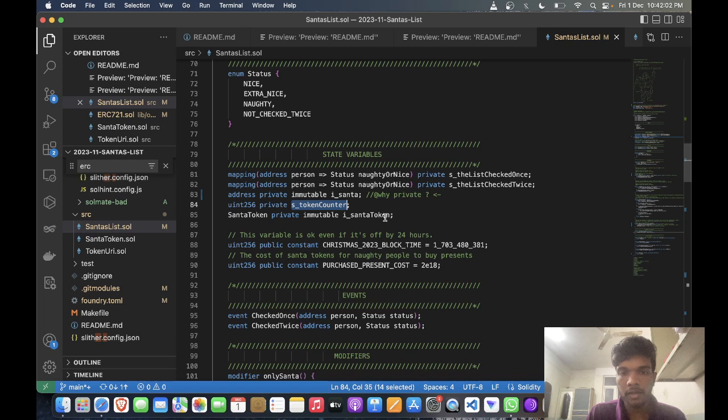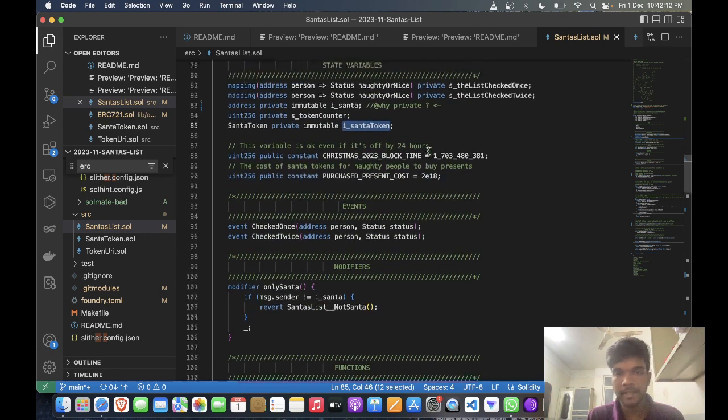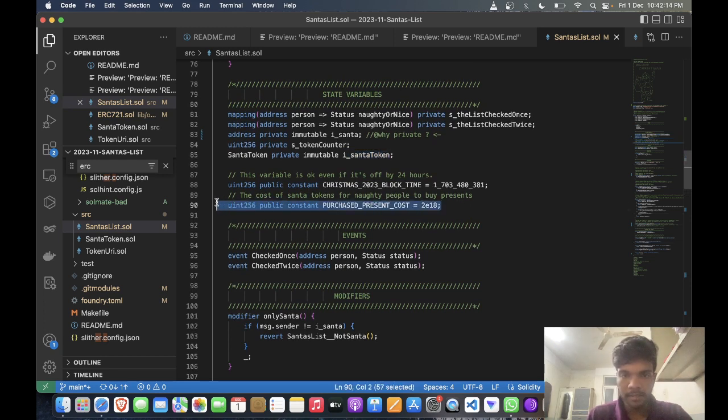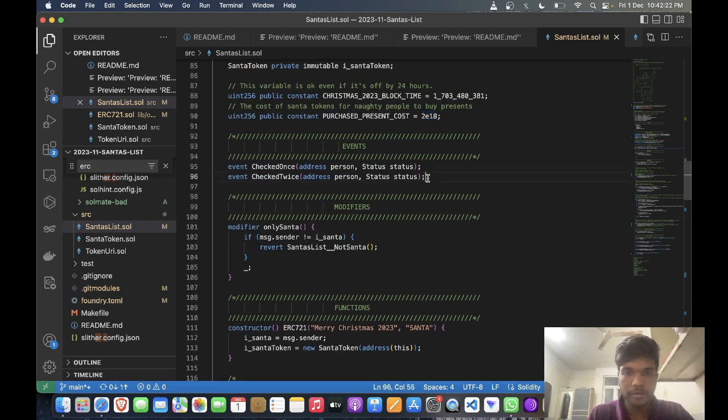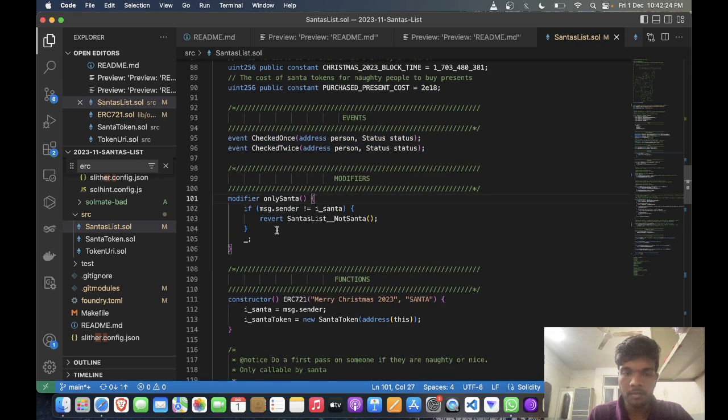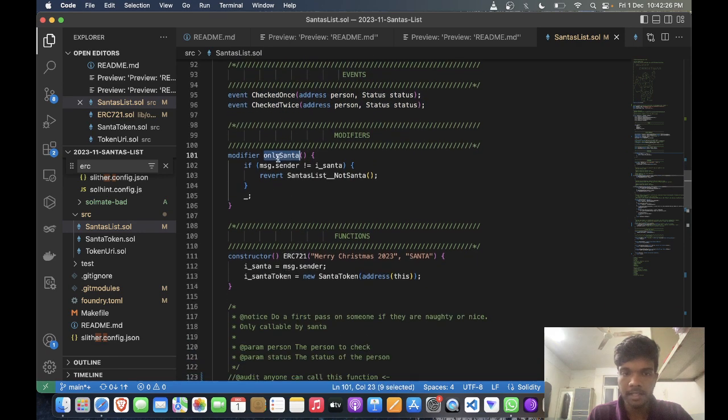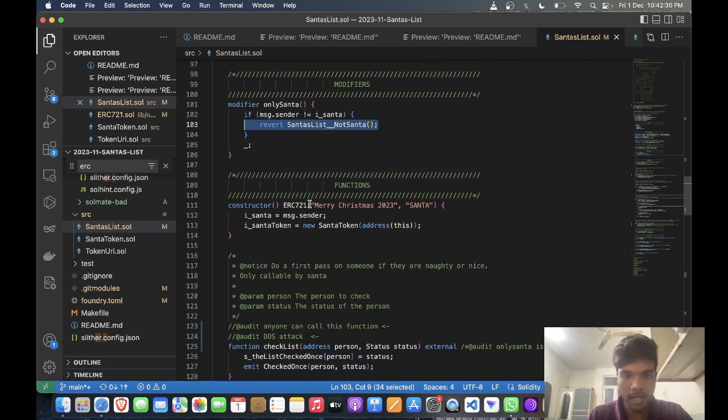And we have the token contract. In this contract, we are using both ERC721 as well as ERC20. And here is the purchase cost. Each NFT costs 2 Santa tokens, that's what 2e18 means. And a few events and a modifier, onlySanta, which checks whether msg.sender is i_santa, or else it reverts with this error code.